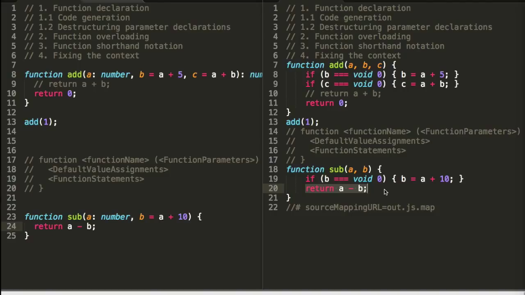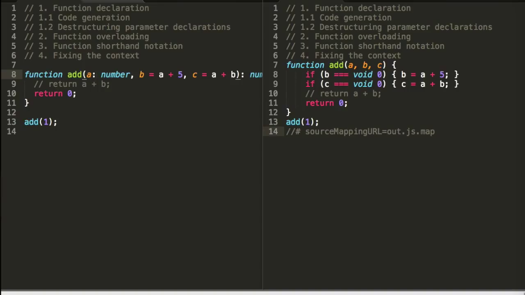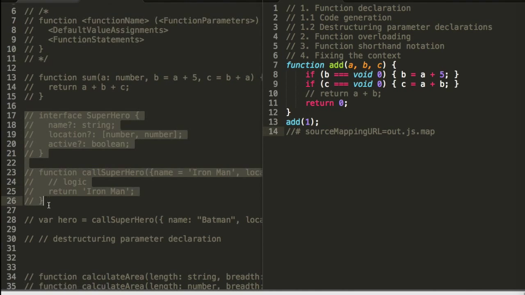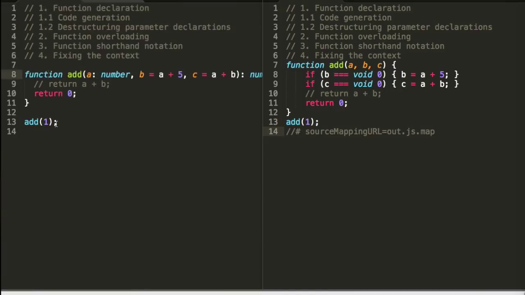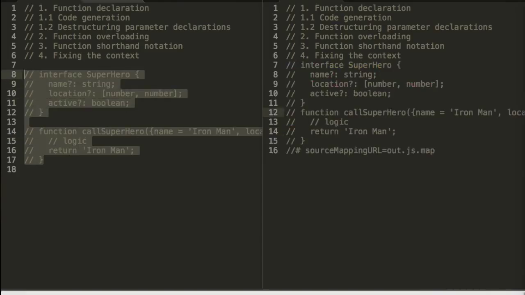So we've covered default parameters, we've covered code generation, and one more thing I wanted to cover here is destructuring parameter declaration. Actually, one more thing I want to cover here is optional parameters. I don't want you to see me code a lot of stuff, so I've written some code down for you guys, and let me just paste it here and get rid of the comments.